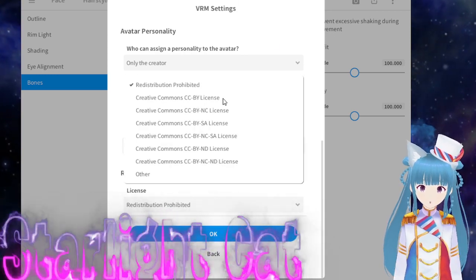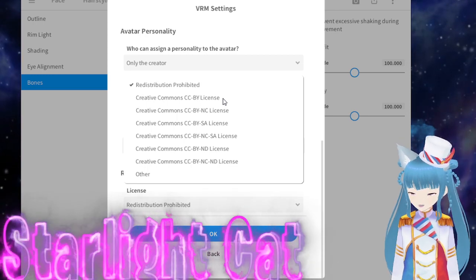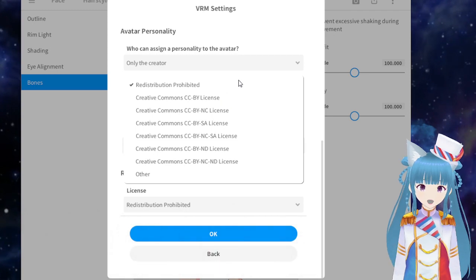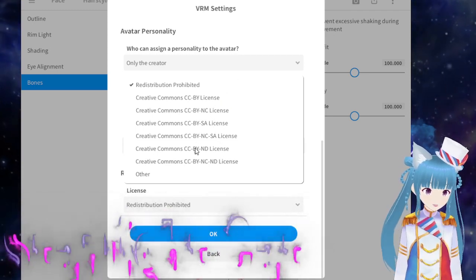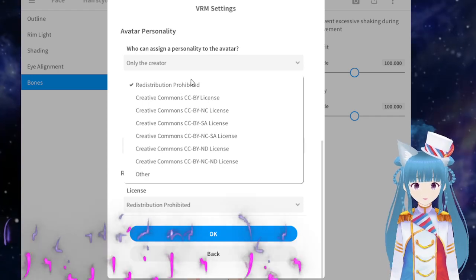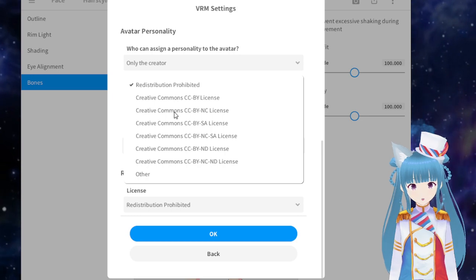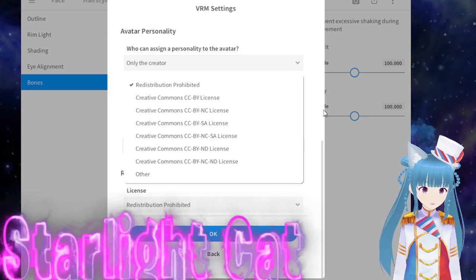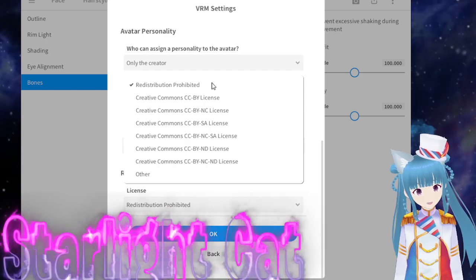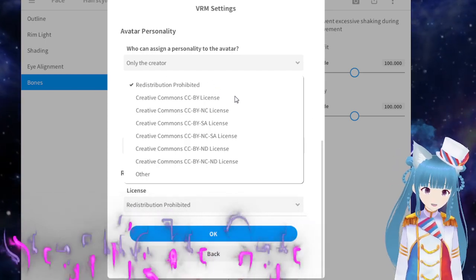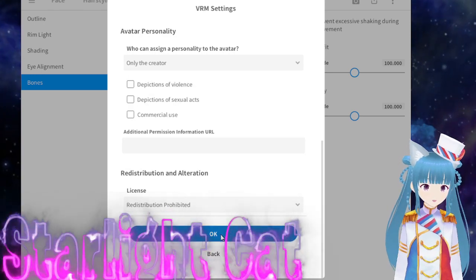So if you've created, say, Naruto or a character, you don't really have the license to do that, so don't. But you can select one of these if you need to, if you have Creative Commons CC use. But I typically leave it on redistribution prohibited. So if you select one of these, again, someone can take your model and do not so good things with it. So leave it on redistribution prohibited, and you should be okay. So we're going to go ahead and hit okay.